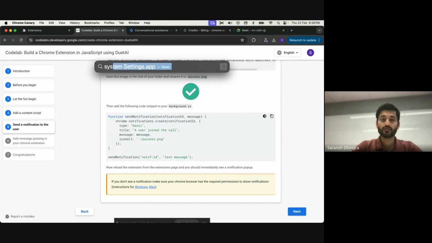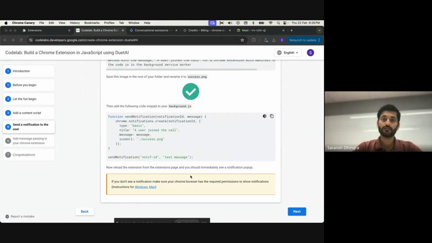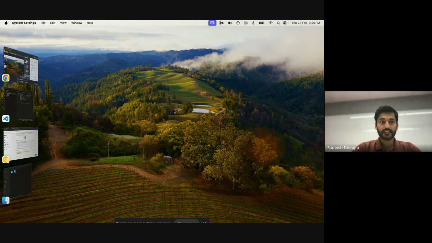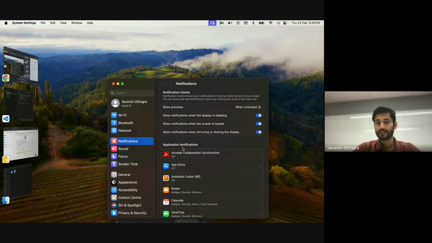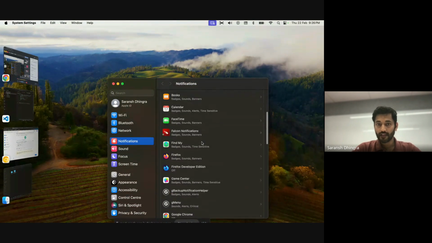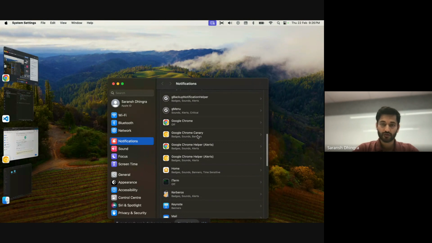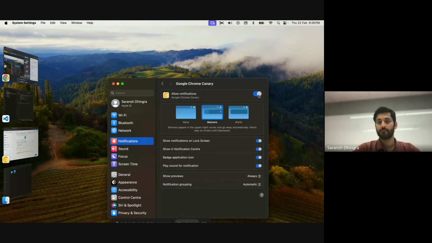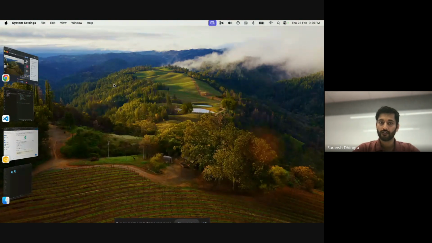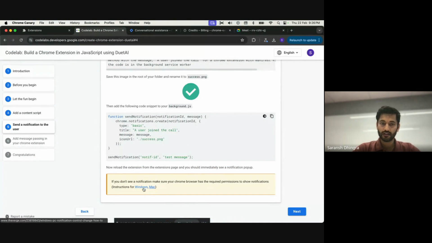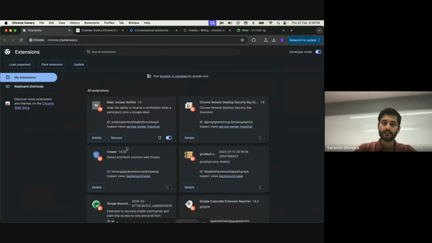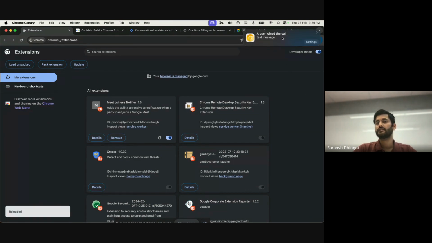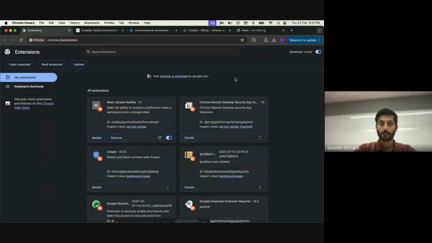I'm on Mac, so I'll quickly show the settings. If you go to notifications, you see application notifications here. If I go to Google Chrome Canary, I'm using Google Chrome Canary, you probably are using Google Chrome. So click this. This should be enabled. There's a different version for Windows. I have linked the steps in the code lab. That is what you have to use. But for a lot of users who have already enabled those notifications before, when you reload this extension, you should just see this notification like I see here. Okay.